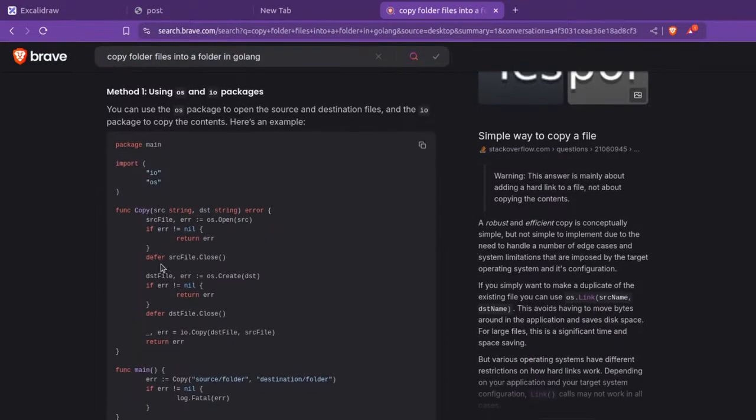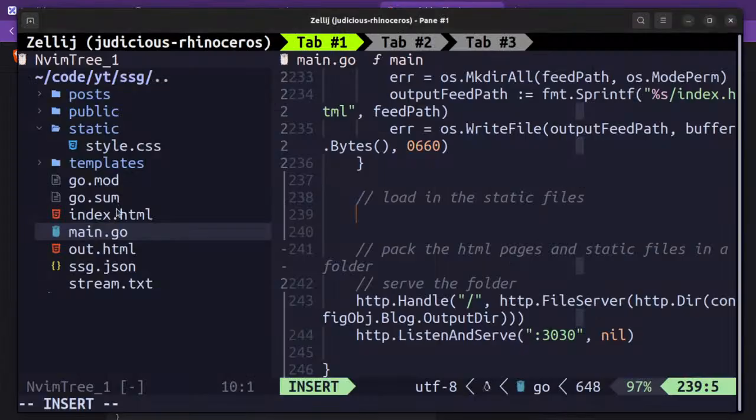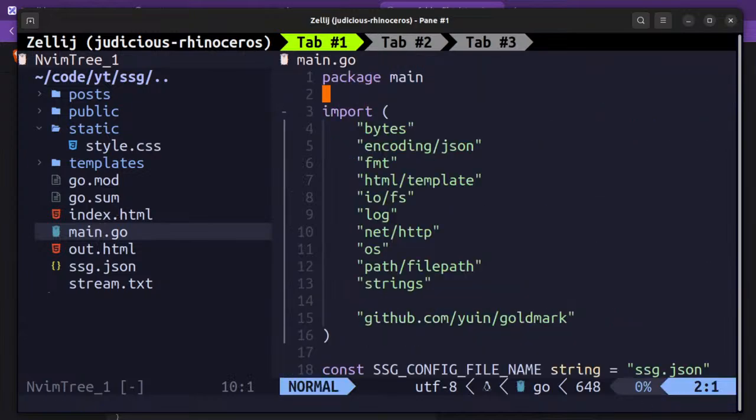So copy takes a source and a destination. Source file is we open the file, and at the end of the function we close the file. So we create the destination file. Okay, that is just a path, and source is also a path. Okay, io.copy destination file source file. Cool. This is a really good function. It just does what it is expected to do. I just copy and paste it here.